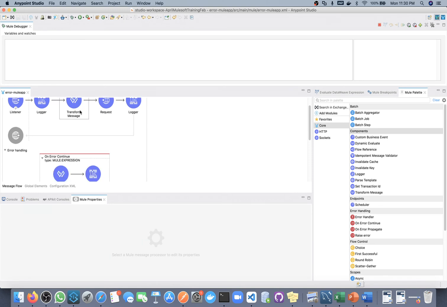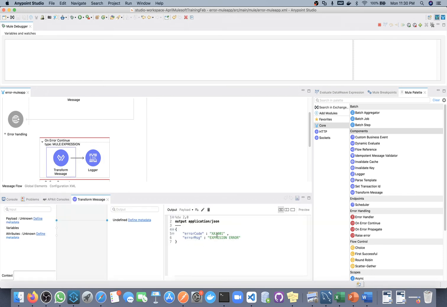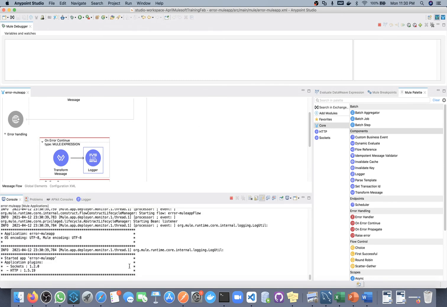So what will happen, whenever a DataWeave error comes, it will go to on error continue and check the type mule expression. Yes, this one is mule expression. So this will handle this error, and in this payload we will send 1001, and HTTP status we will send 200, and then we will do this log and the process will be completed. So we'll test this scenario again.